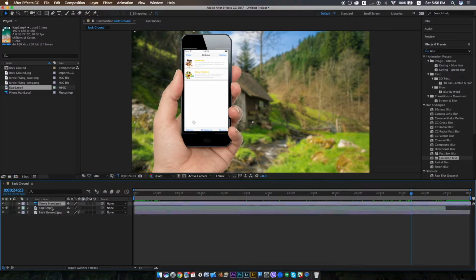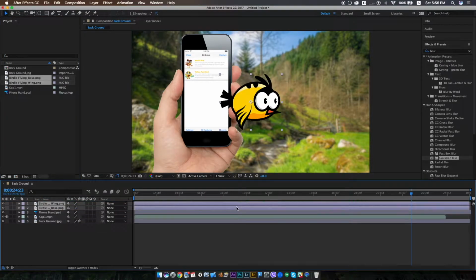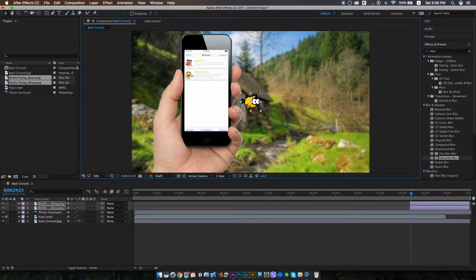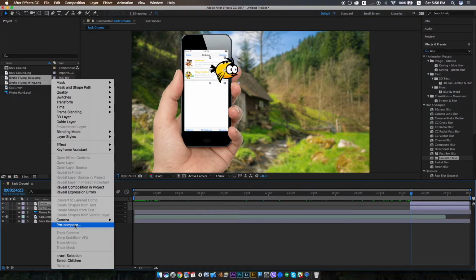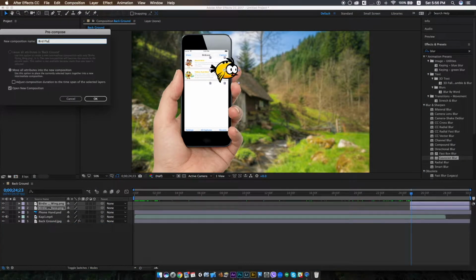So here our bird composition should start, our bird flying away. Take those two birdies here. It's a bit smaller, of course. This big should be fine. What we're gonna do is this is gonna fly away from behind the phone, like we're sharing something, and it's gonna be flapping with its wings. In order to do that, I'm gonna pre-compose those birds flying.